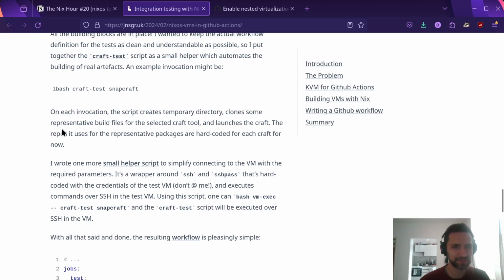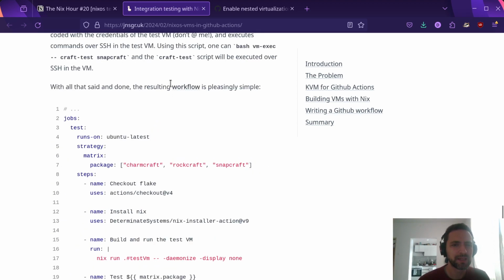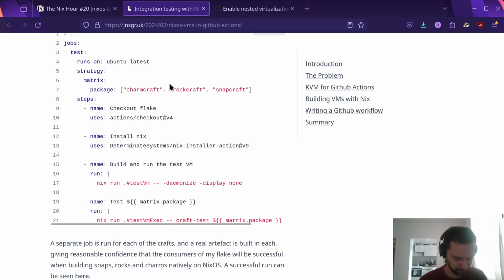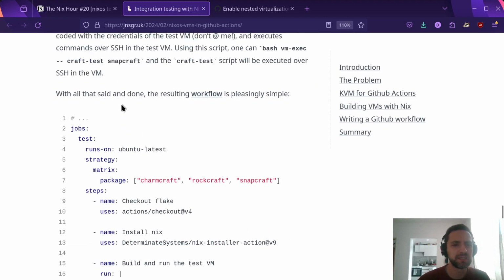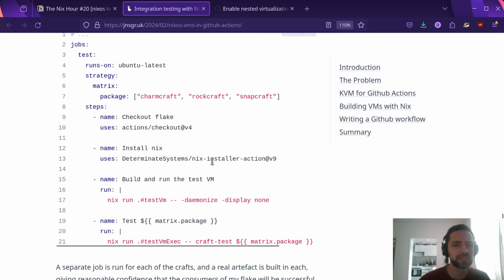So in each invocation, the script creates a temporary directory, clones some representative build files for the selected craft tool, and launches the craft. So this is the jobs test run on Ubuntu latest. Install Nix, Determinate Systems Nix installer action. Build and run the test VM. Run nix run test VM.